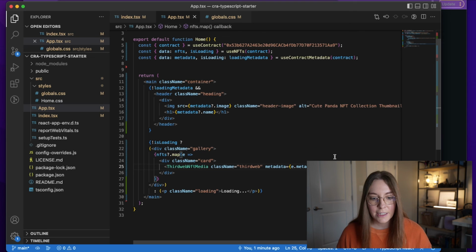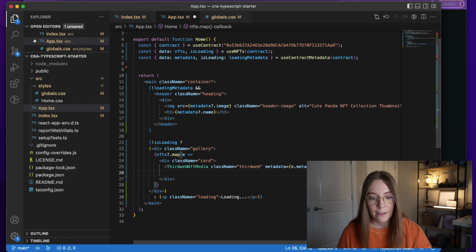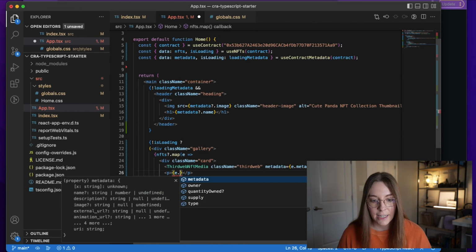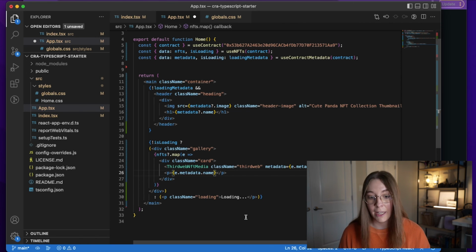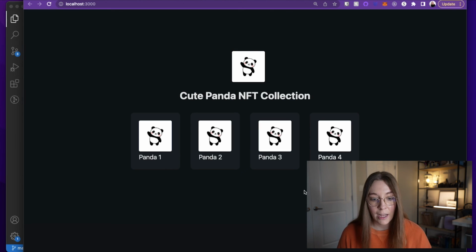So to add on to this just a little bit here, if I wanted to, I could go ahead and use this metadata from our NFTs to add more information to these cards. So I could create a P tag underneath this, and then I can access e.metadata. And if we look here, it's got all these different options on the metadata object that we could choose from to display. So I can go ahead and pick name and save that. And then if we come back over to our React app, now we see Panda 1, 2, 3, and 4. They've got their pictures and their names, and that's it.